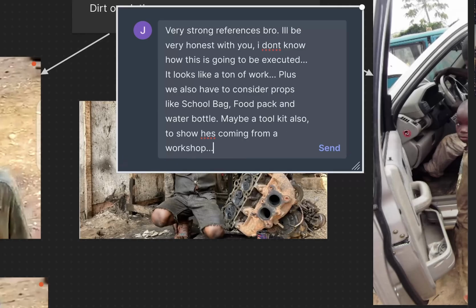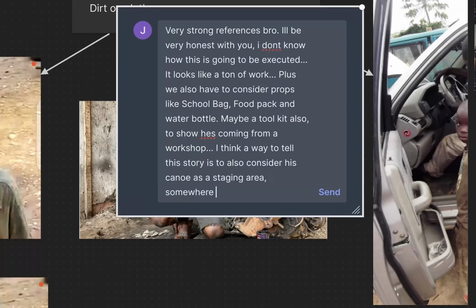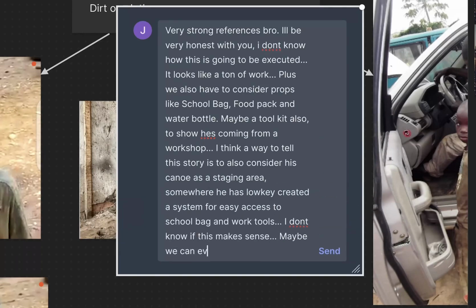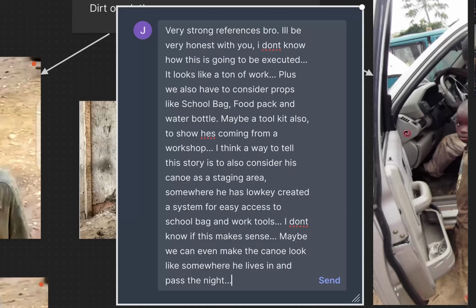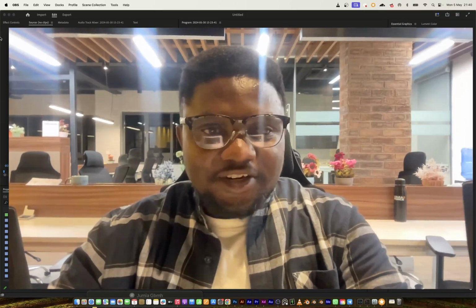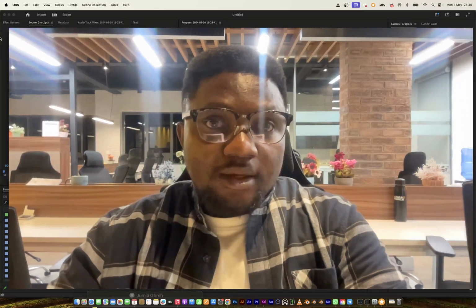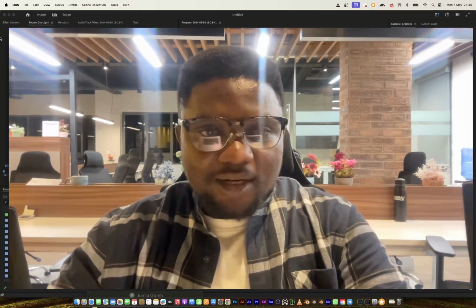So basically, with the boat he had from his parents, he really used that to go to school and to hustle for himself. So his boat basically was his house. It was his staging area. So we needed to create the boat to look like where the guy would sleep and pass the night.